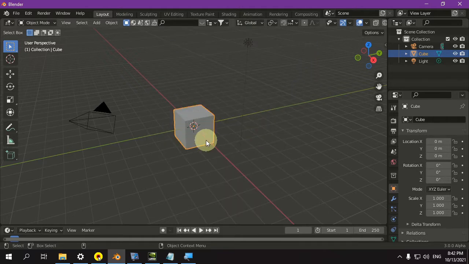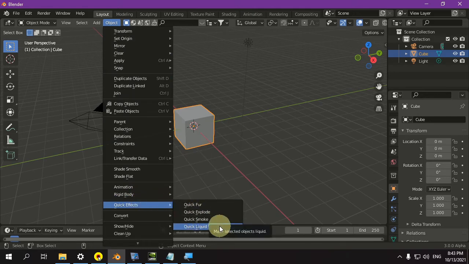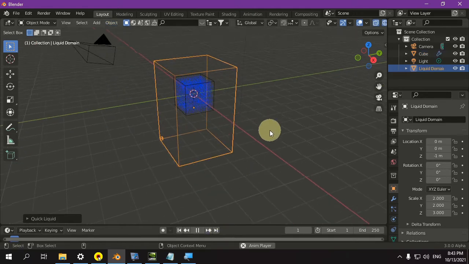I can set the default cube to be the flow object. I can make it the object that emits fluid. But this won't really help you because everything works fine with the default cube. We need an object that is a little bit more complex so that we face some issues and learn how to solve them. Anyway, let's try the default cube first. Go to Object menu, then Quick Effects, and then select Quick Liquid. As you can see, the fluid simulation works properly, so I'm not going to use the default cube in this tutorial. Let's delete all of these objects.